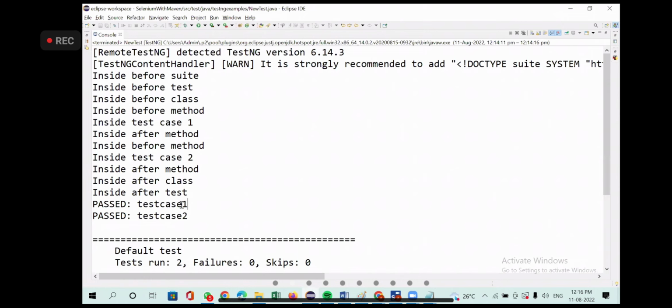So why is it saying my test case is passed? Because, how many test cases is it saying? Tests run. So it will not consider all these annotations as your test cases. It will consider only the @Test annotation. How many @Test annotations do you have? It will consider that many test cases. In this example, how many are we having? Two. So it is considering only tests run are 2.